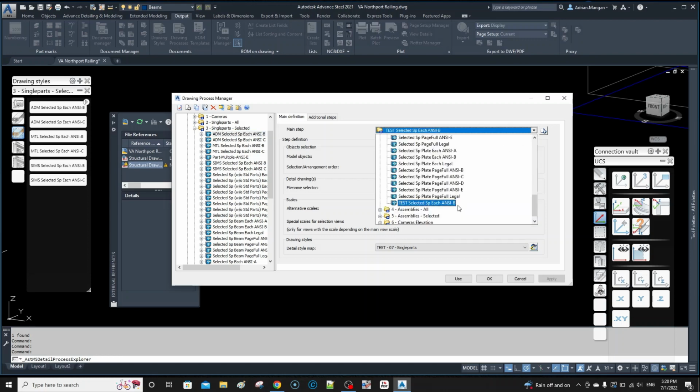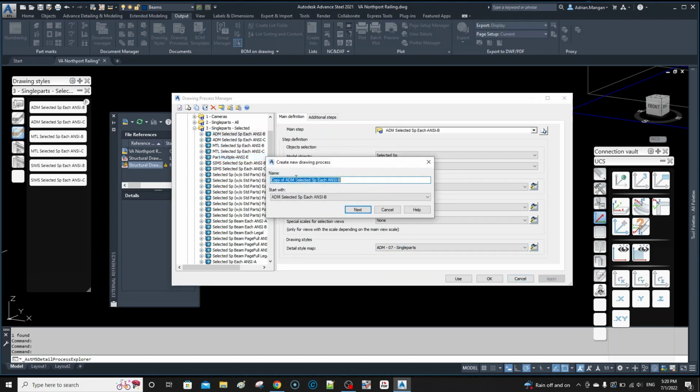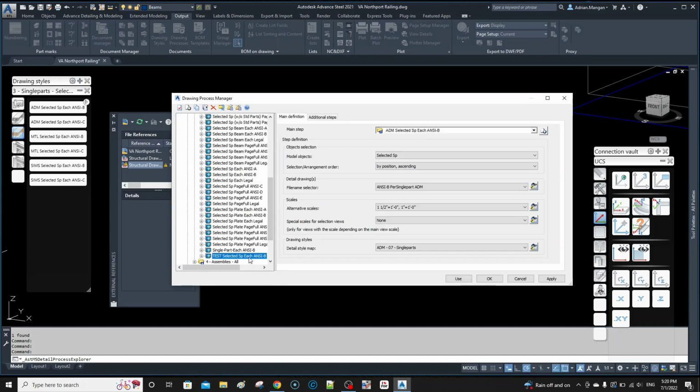So let's go back here, and we're going to go back to ADM selected single part each, and see B. You can see this is correct and this is correct. Apply. Come back in here. So it's an easy fix. Copy this, and then we're going to go to test. Next. So now it has created the test one here.